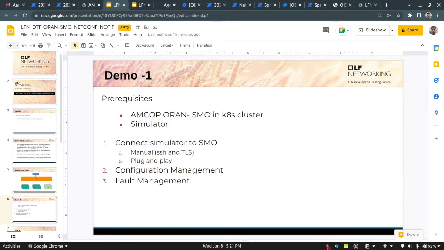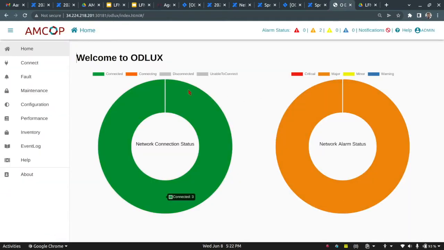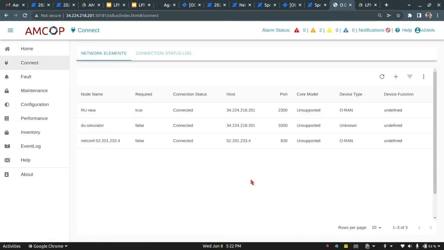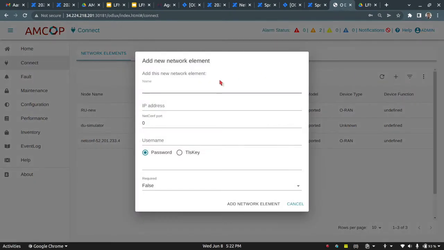Let's start with provisioning management, where we will connect to the simulators. There are two things we want to demo. The first is the manual way of connecting the device. I already have some simulators connected to the SMO, and we will add a new one now. This is the manual way, where you add the required details of the simulator.